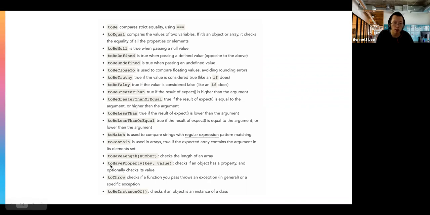And then here, this is really neat too. You can check if an object has a property. For this property, for this key, does it have this value? That's pretty neat. For toContain, you can check if an array contains a certain element. And then really the list goes on. This should be pretty descriptive. Hopefully it should help you write more legible tests.